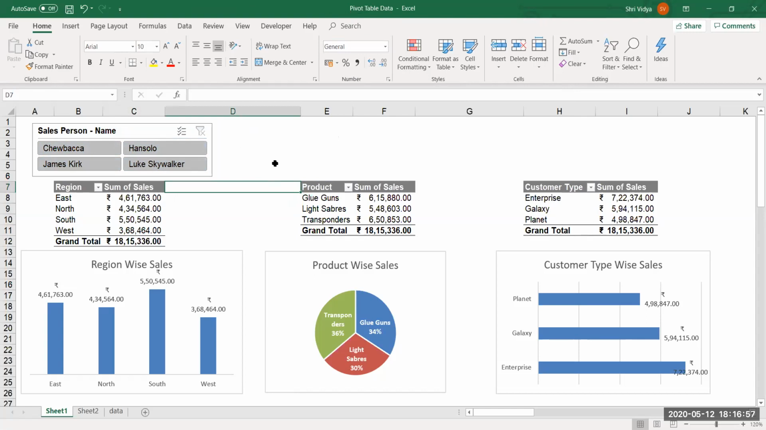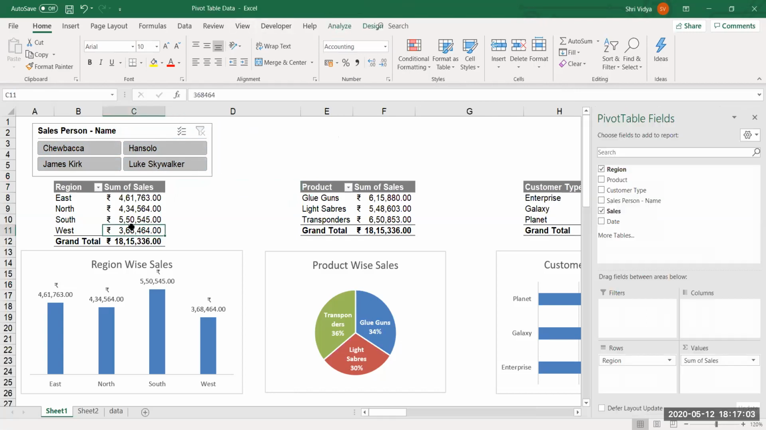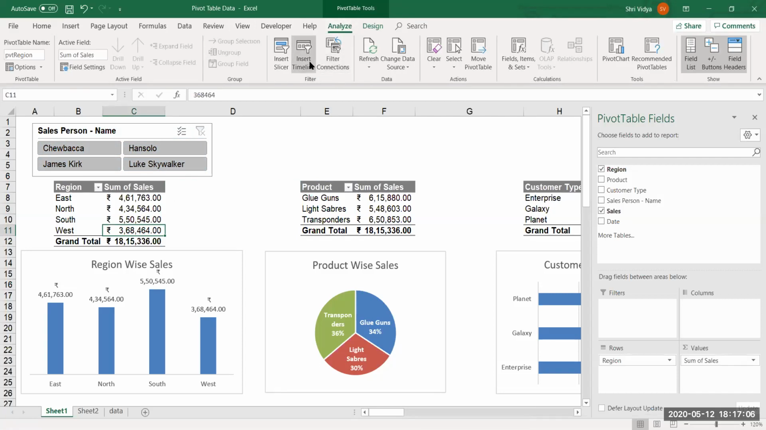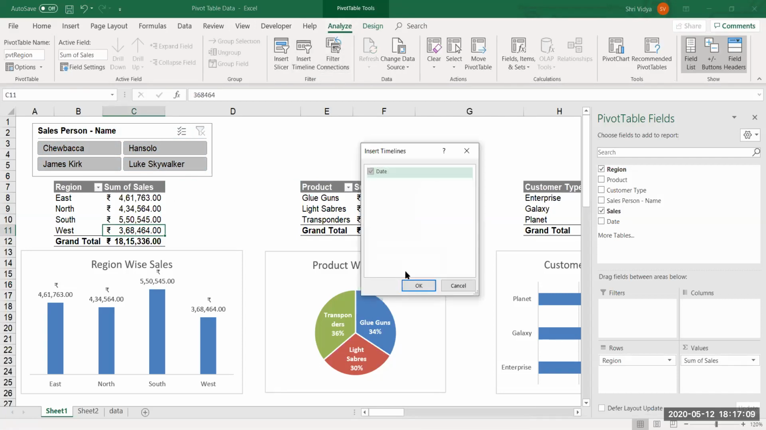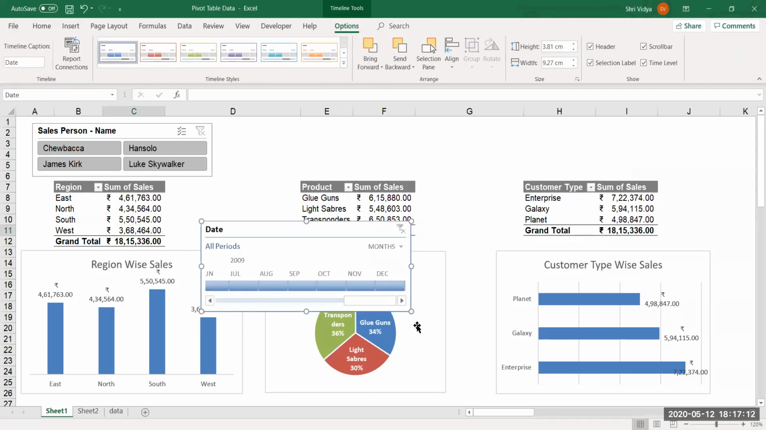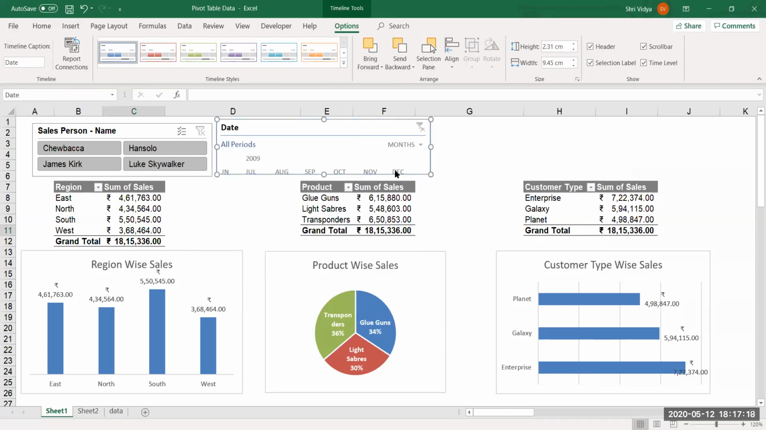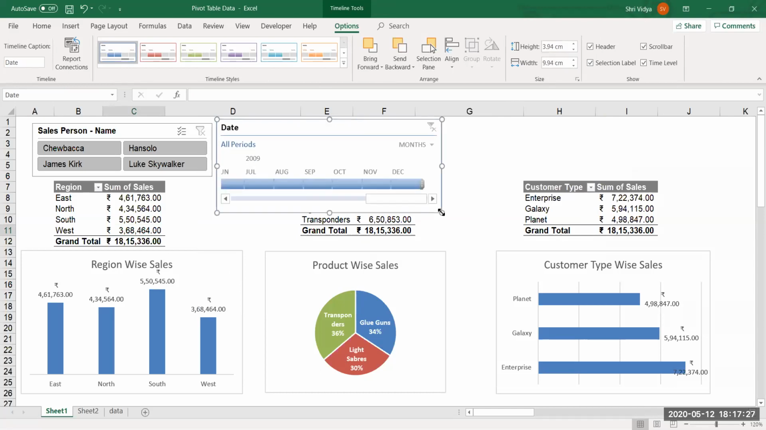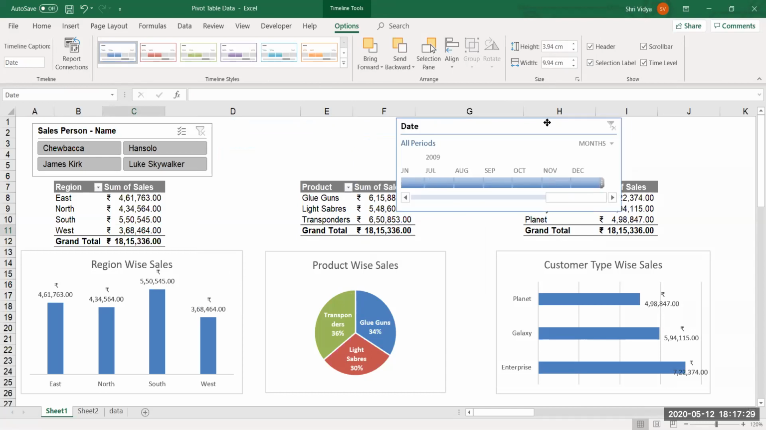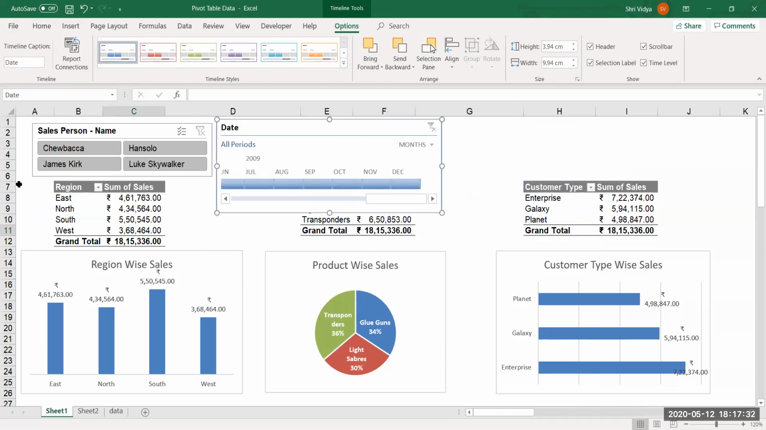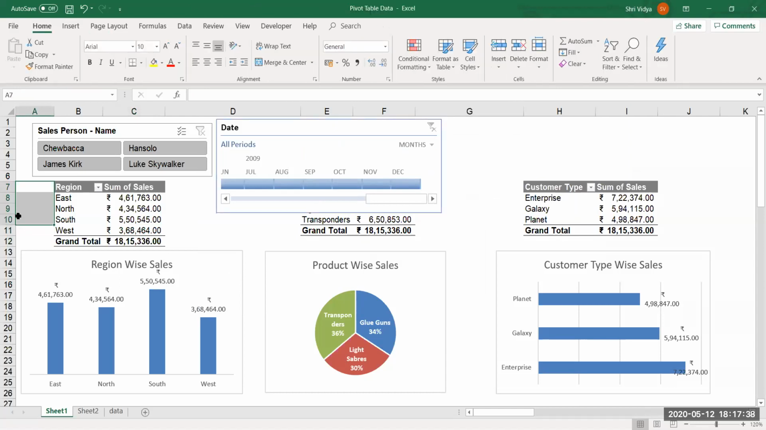Next, I also want it to be filtered based on the date. So let's go here, place your cursor on one of the pivot tables and insert timeline. So I'll choose this, click OK. See the timeline, and reduce. Okay, so this is covering our report. You need to add few more rows for this. So you need to adjust it like this, guys.